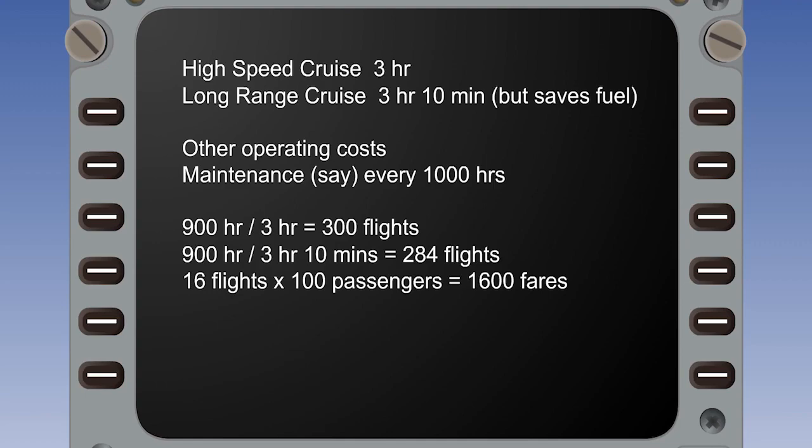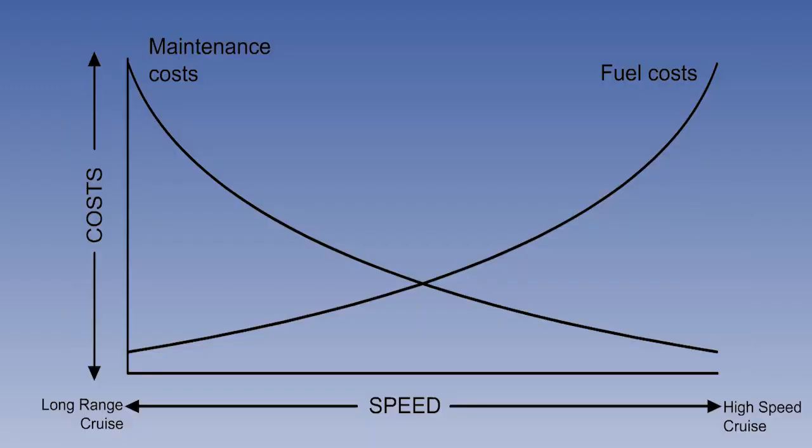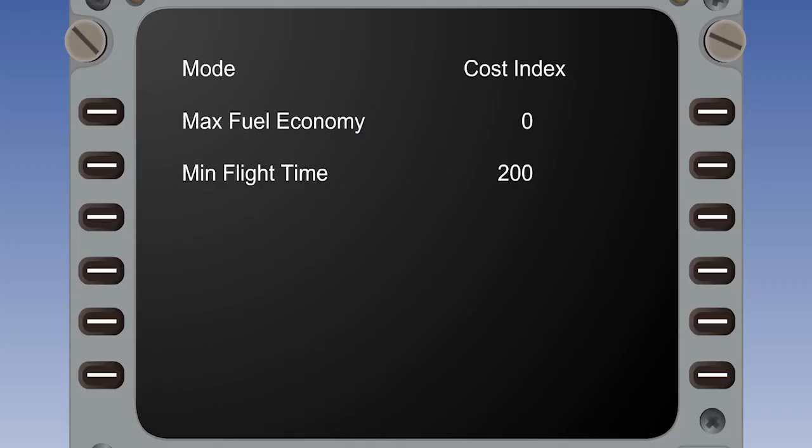Is it worth it? The answer is that it depends on the relative cost of fuel and cost of maintenance over the route that the aircraft is operating, and these will be different in different parts of the world. However, for each route, they can be calculated by the operator's cost accountants. There will be an optimum point which, for any particular route, is the most economical speed to fly. Cost index attempts to quantify this.